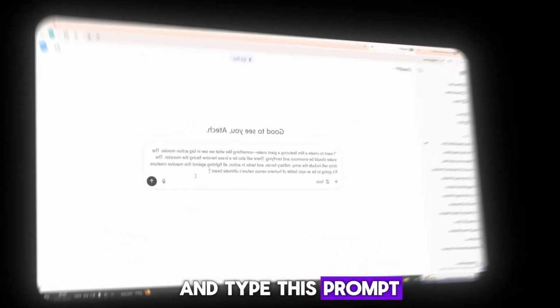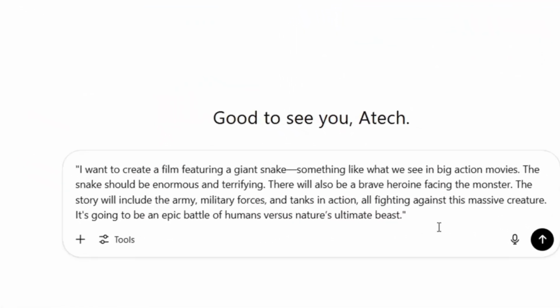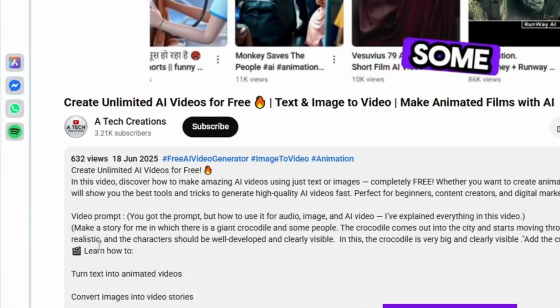First, open ChatGPT and type this prompt. I want to create a film featuring a giant snake, something like what we see in big action movies. The snake should be enormous and terrifying. Don't worry, I will include this complete prompt in my YouTube description so you can use it easily.